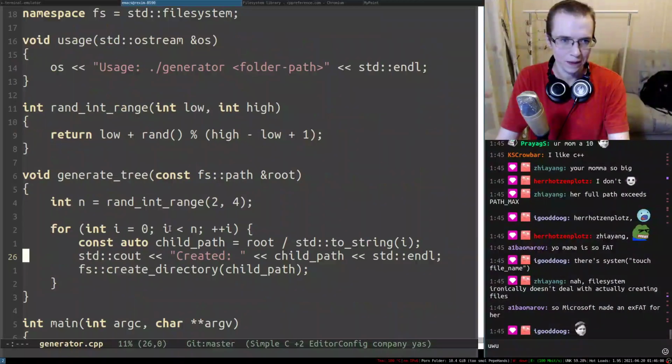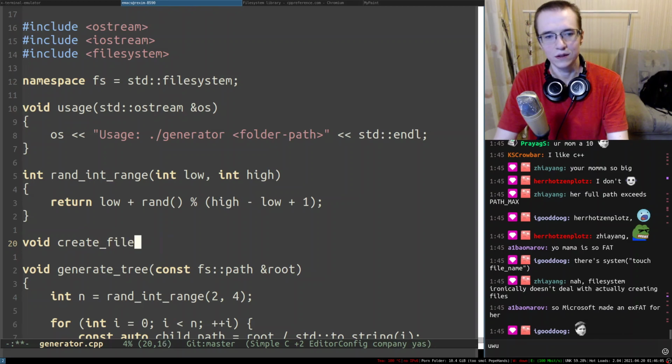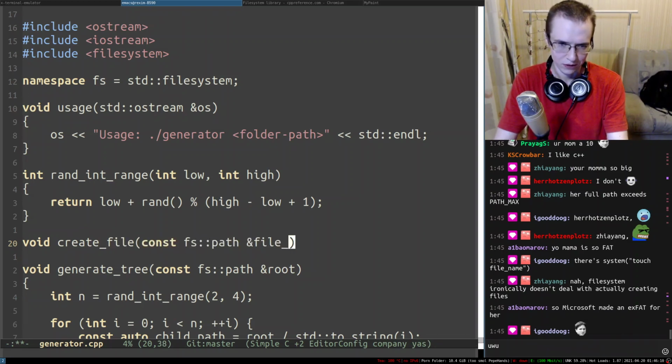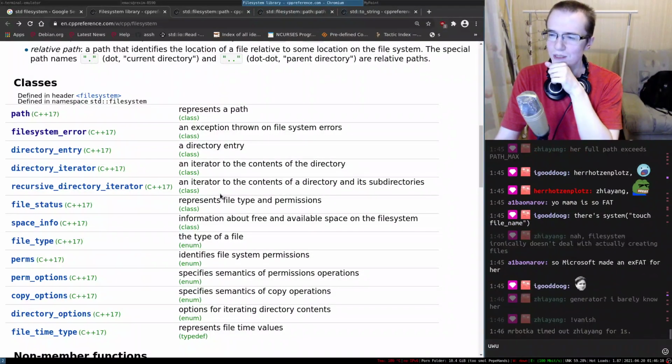Generator header. Let's create something like this. It's going to be void create file, fs path, file path. And here is the interesting question: Westdev ironically doesn't deal with actually creating files.